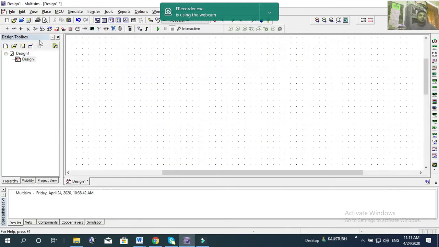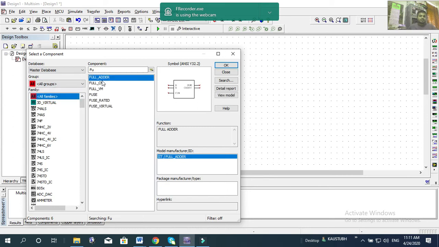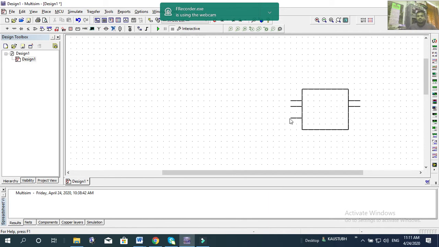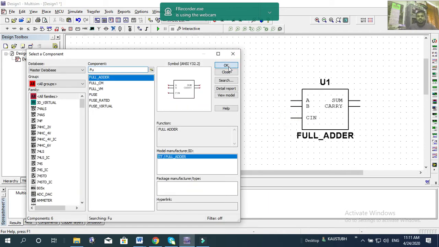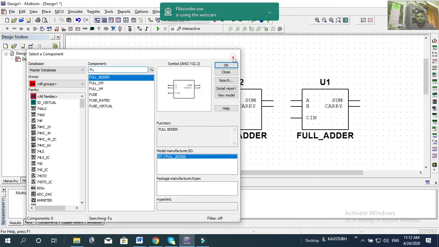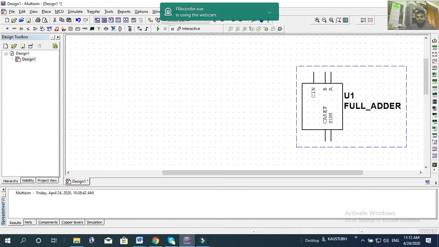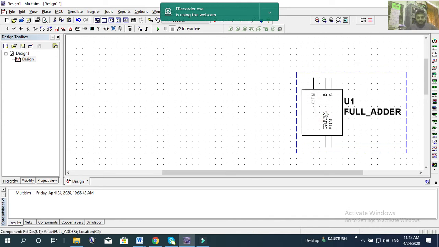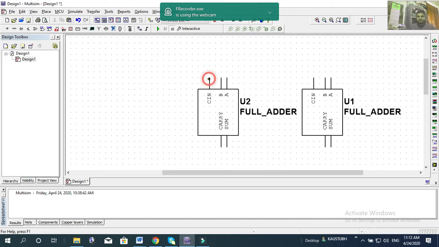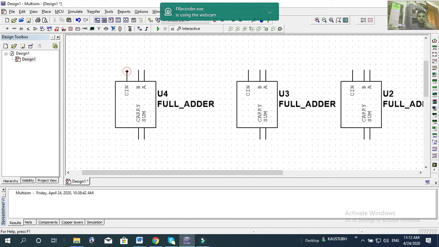Okay, so let's see how it can be done in Multisim. In Multisim, as we already know, there are full adder blocks available. So this is your full adder block, and I am placing it here, and another one. I'll first rotate this 90° clockwise. So this is full adder 1, this is full adder 2, then full adder 3, and one more full adder, 4. For a 4-bit circuit, that many bits, that many full adders.